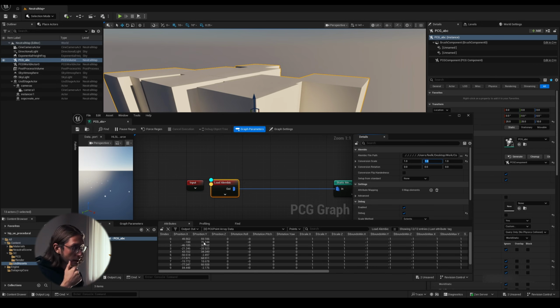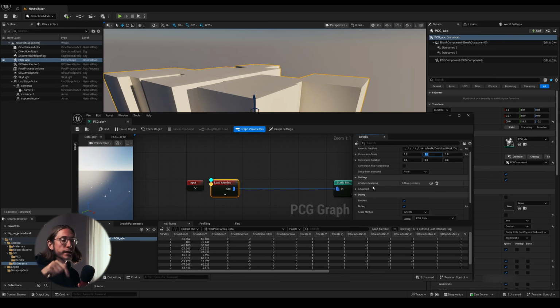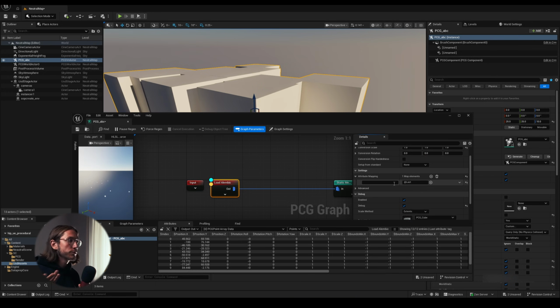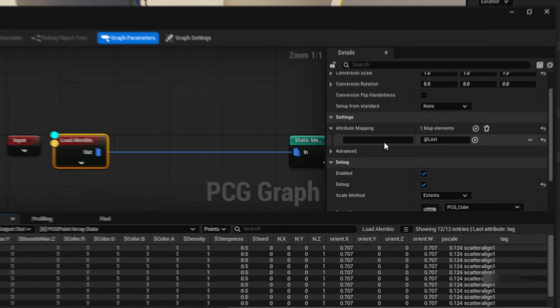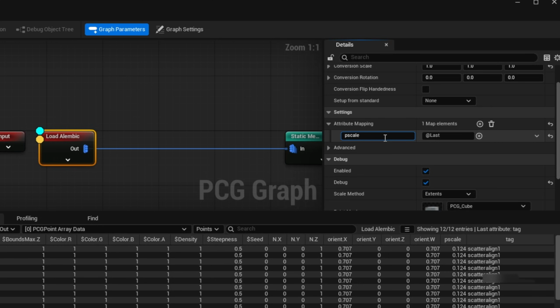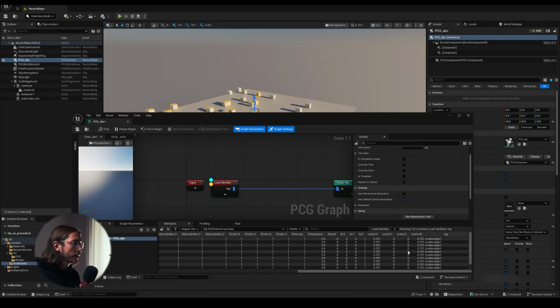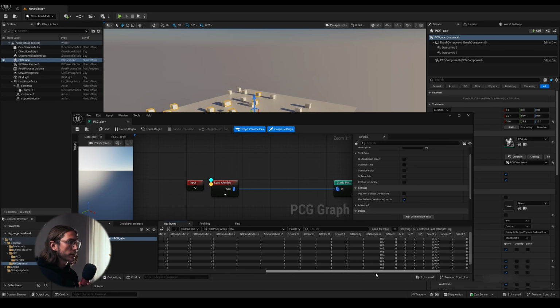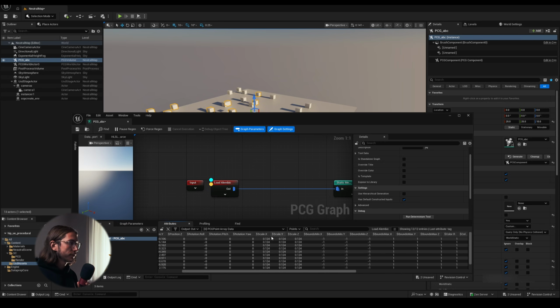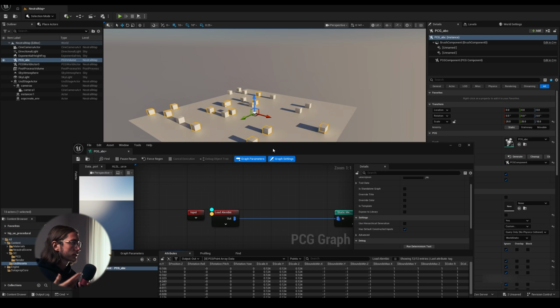Now let's fix the scale of our cube. We can do it through mapping data between attributes using the attribute mapping section. I will add a new line and map our Houdini pscale attribute to $scale, which actually controls the scale of our points in PCG. If we inspect the attributes again, we can see that pscale is gone and its values have been transferred to $scale, affecting all three dimensions simultaneously.